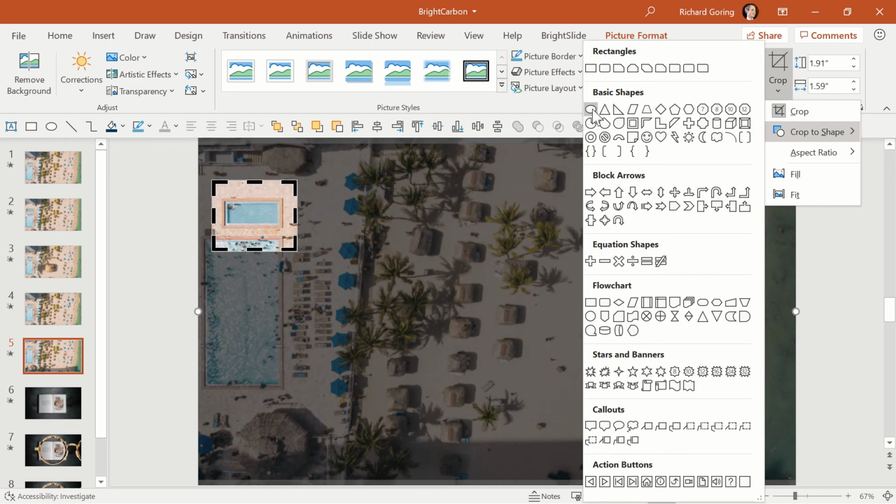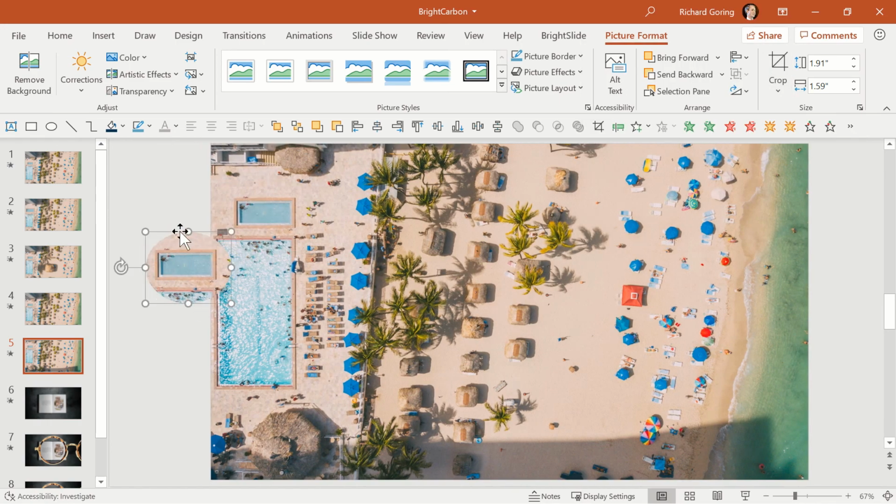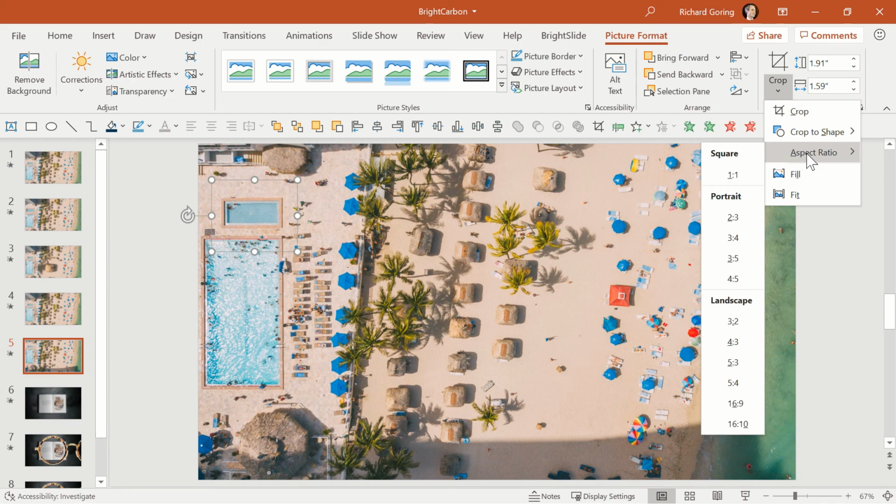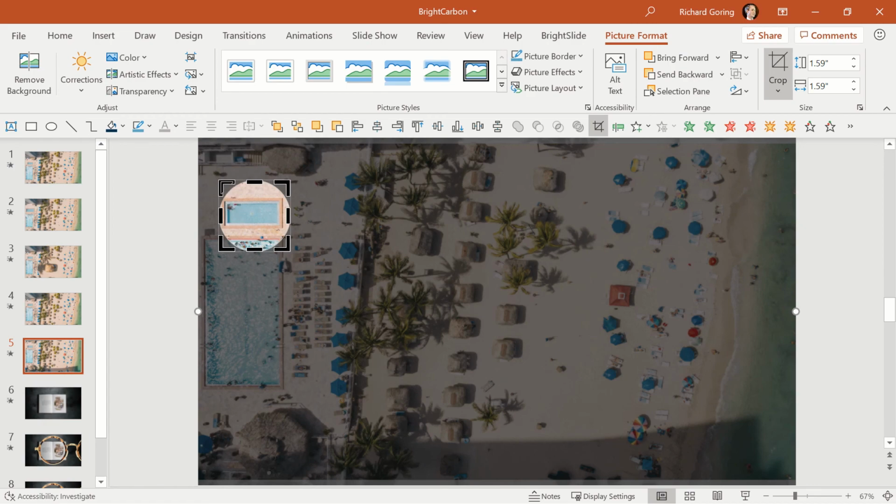Here you can choose a basic oval, and now you have an oval crop, which again I don't really like. So to make it a circle, you can go back to the Picture Format tab, choose Crop, and this time choose Aspect Ratio, where you can use any of these standard elements, including a 1:1 square, to give you a perfect circular crop around that pool.